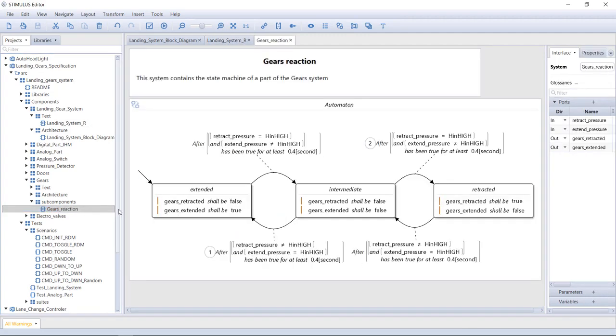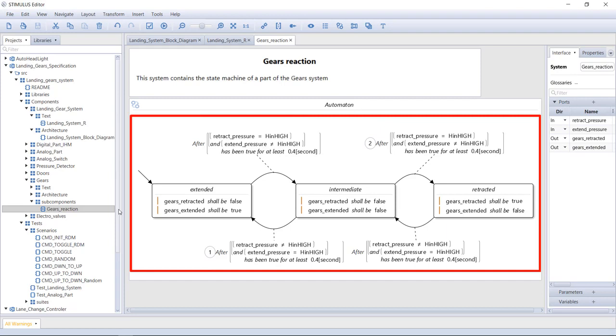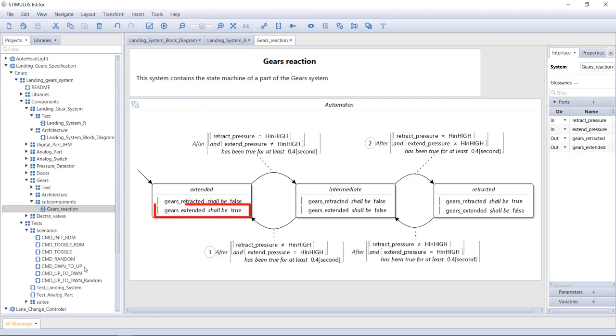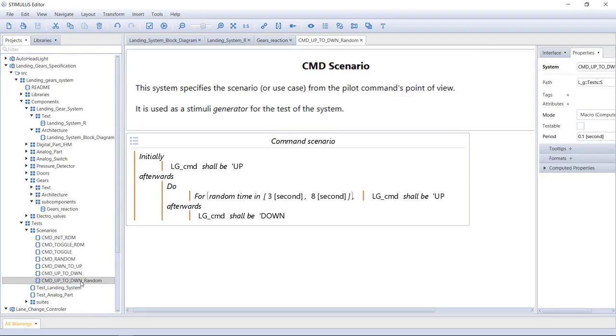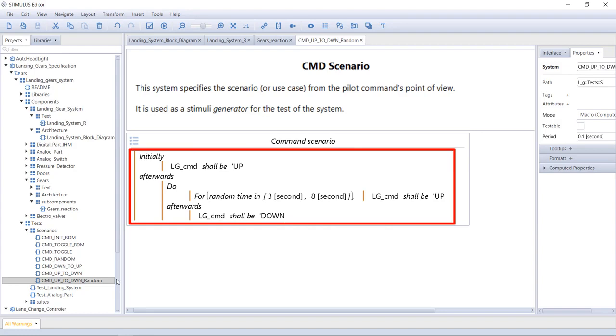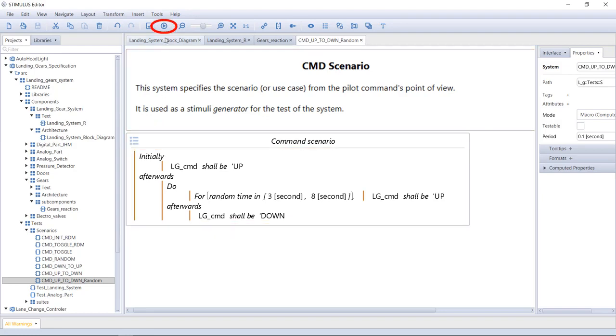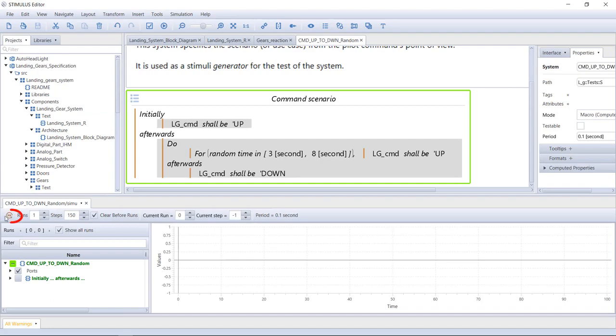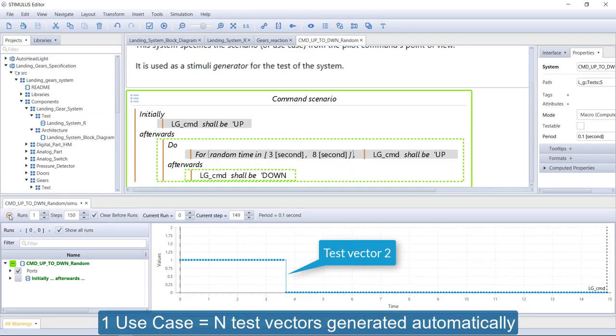The architect may sometimes prefer to describe the expected behavior with a hierarchical state machine or with a mix of textual requirements and state machines. To guide the simulation and explore particular use cases, you can constrain the inputs via a mix of textual constraints and state machines. One use case can generate as many test vectors as you like.